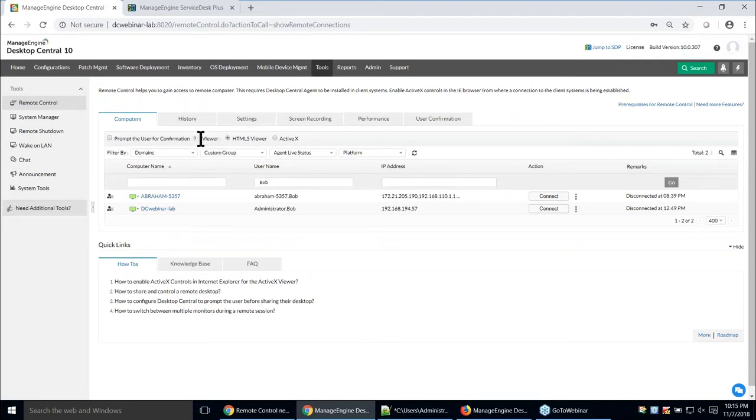The second option here is the viewer type. You have an option to choose a viewer type, which is HTML or ActiveX. HTML is more browser friendly and faster compared to ActiveX. So I'm going to use the HTML5 viewer for now. Okay, so now I'm going to connect to Bob's computer.